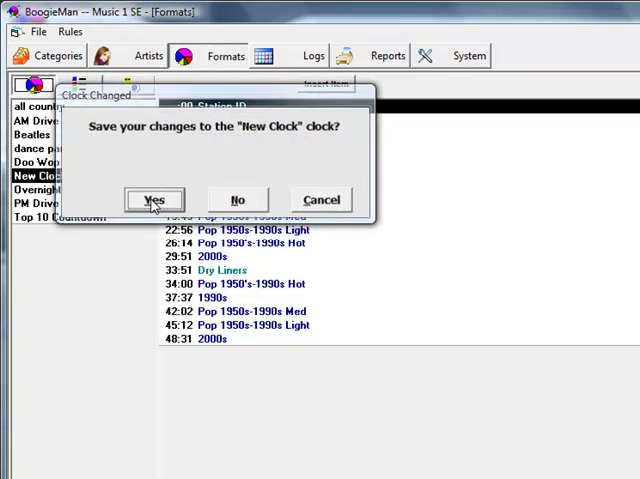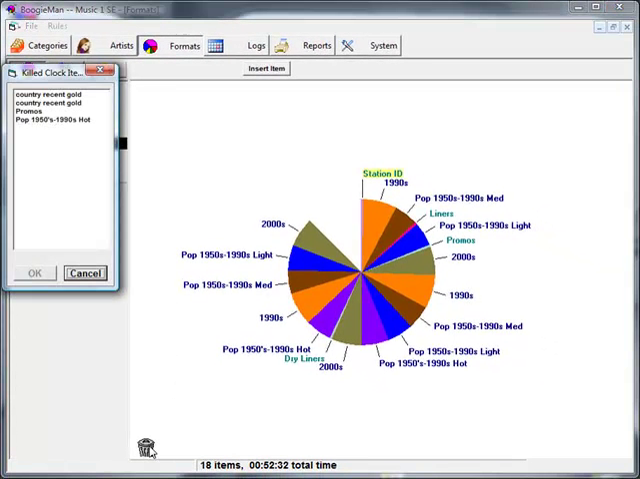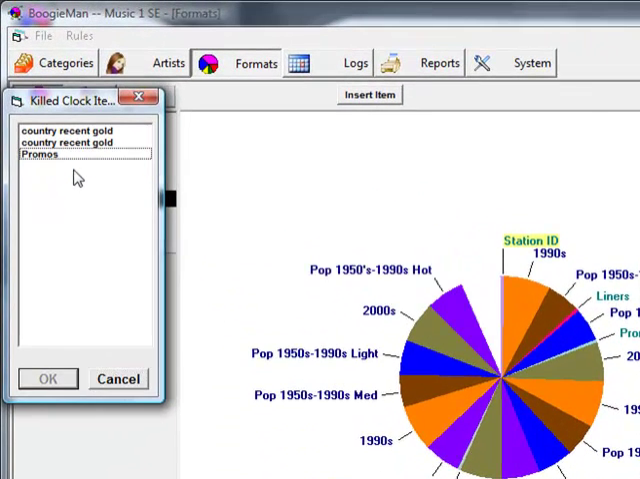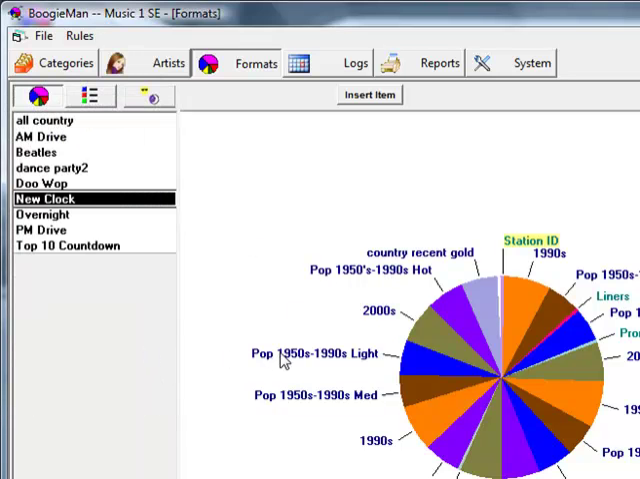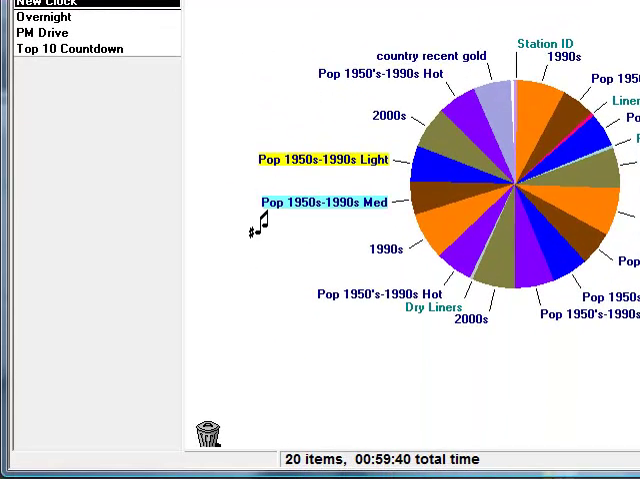Click back to the clock view. Here you can see the recycle bin. Open it and you'll see the items that you've cut from the clock. If you double-click on the category name here, that category will be re-added to the end of the format clock. You can remove items from the clock view by either doing a right-click and cut, or by dragging the item to the trash.